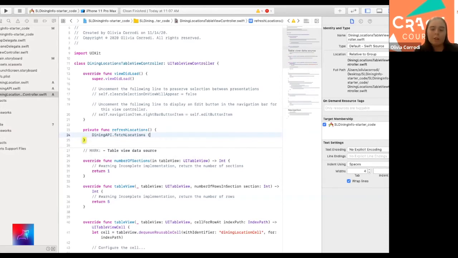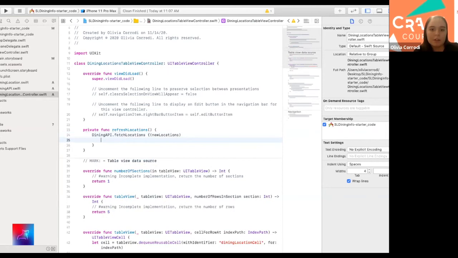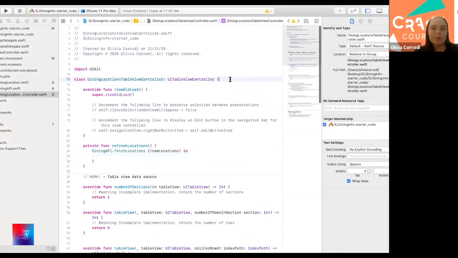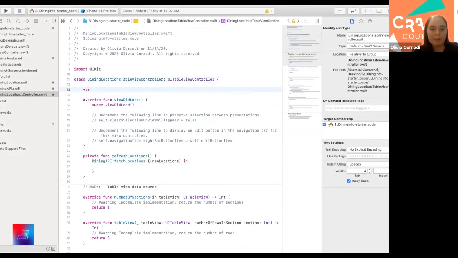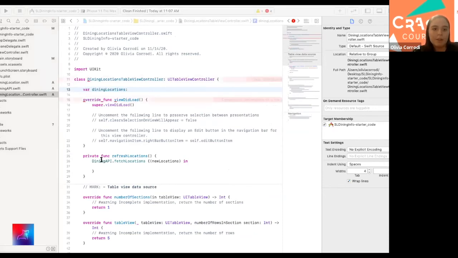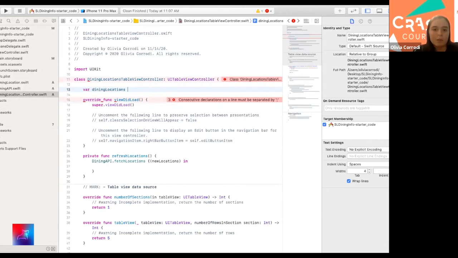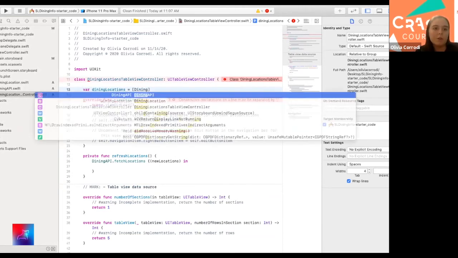And then this is what is called a completion handler. Can sometimes get a bit tricky, but we are going to call the new locations that we get new locations. And then we need an in, which basically tells us once we finish fetching these locations, what do we want to do? So the first thing we want to do is store them in a variable. So we are going to have a var dining locations. And that is going to be a dining locations array. So we can access the dining location type that we defined earlier.